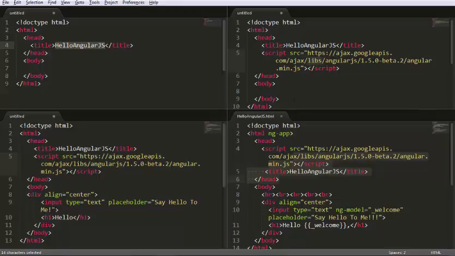In this grid 3, I am simply using a div element to place a text box and a heading below. And in our fourth and last grid, as you can see, we are using ng-app with the HTML tag, right? This is an AngularJS module and it is required. I'm also using ng-model with a value underscore welcome. It's the name of a model in our application and it will store the data. Here it will store the value that we insert into the input box.